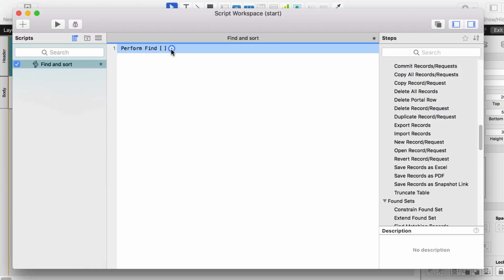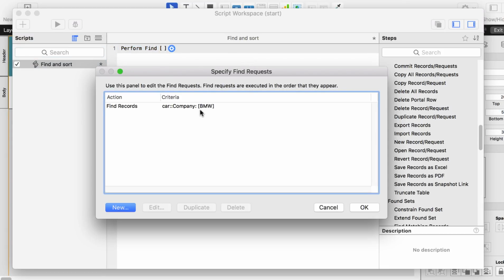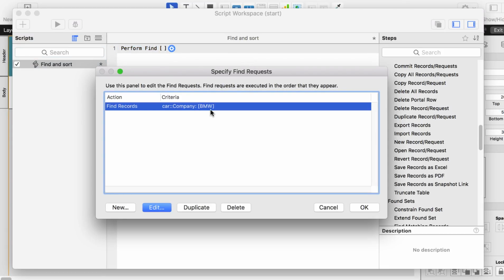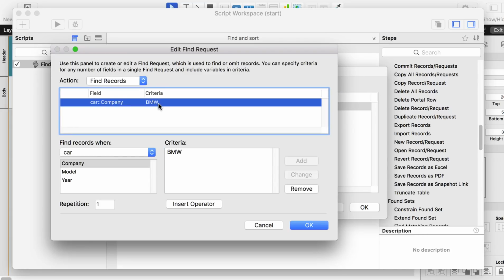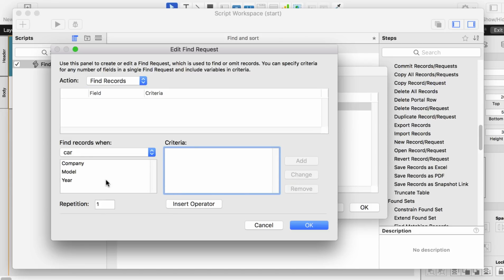And we are going to do what we did just now again. Click the gear button, specify, and now this time FileMaker is pretty smart. It saved what I tried to find last time, but we don't want to get too lazy. I want to teach you by repetition. So I'm just going to remove this, and I'm going to do it again. So we're going to select it from the car table, and then company, I want to search for BMW.